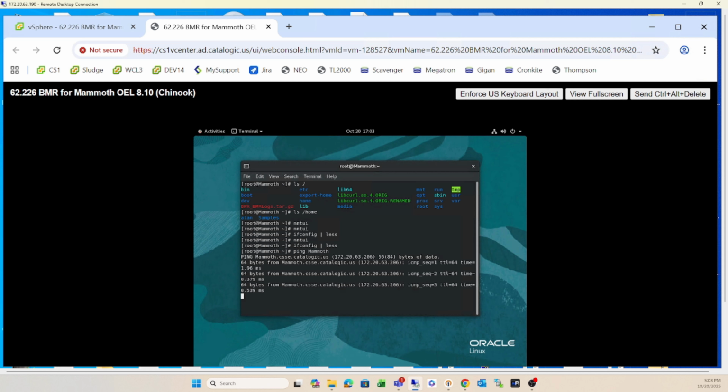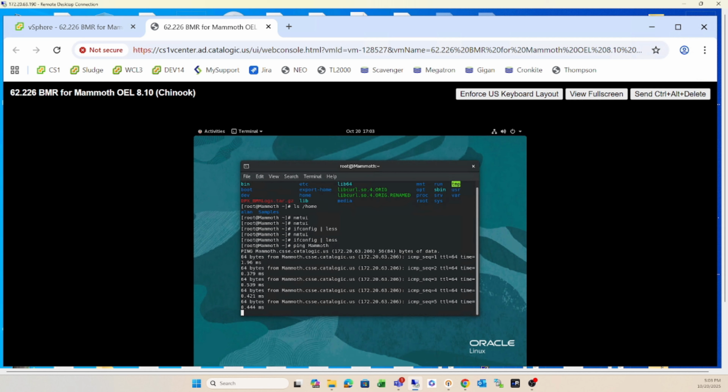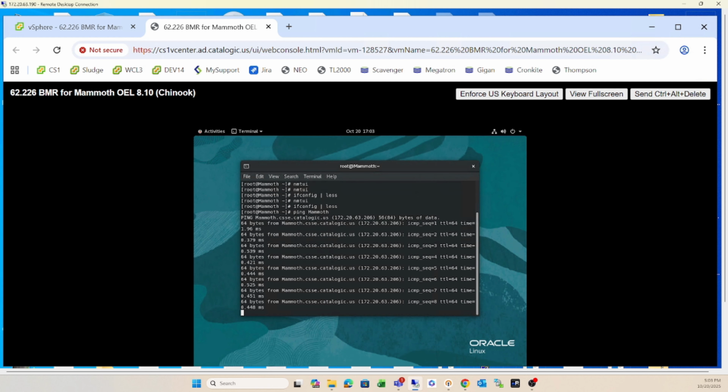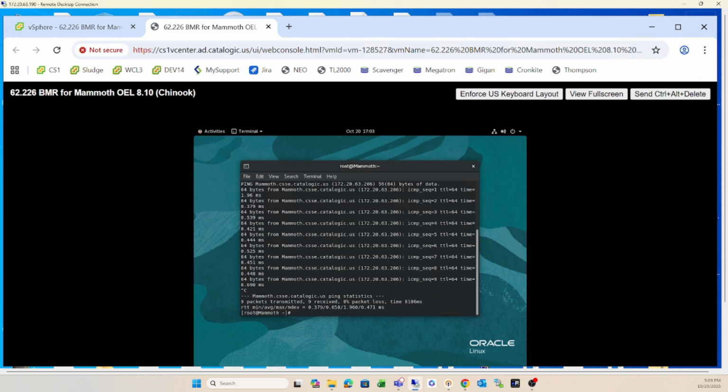And we have a working network, and the two systems have different addresses. So that is an example of a successful Linux BMR.